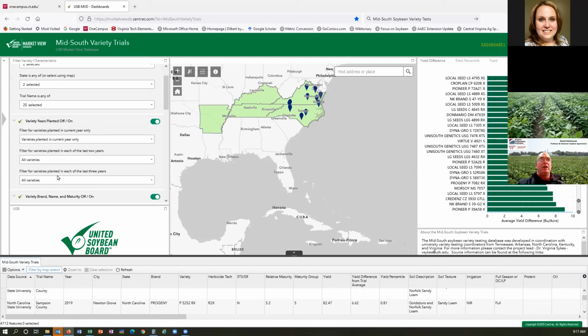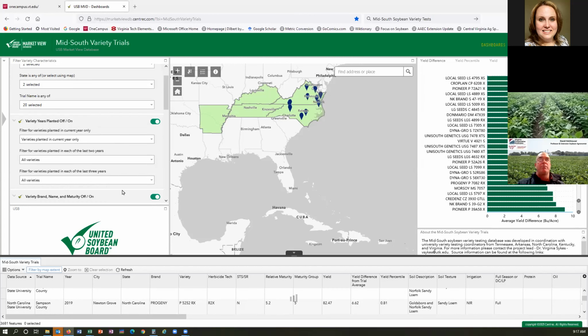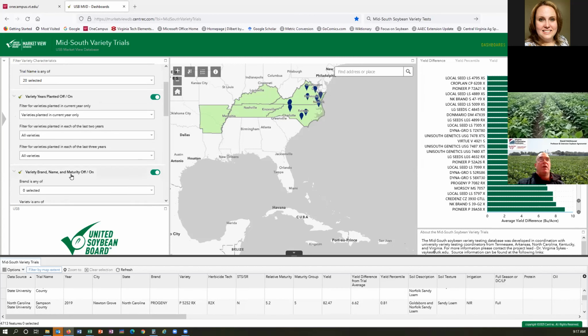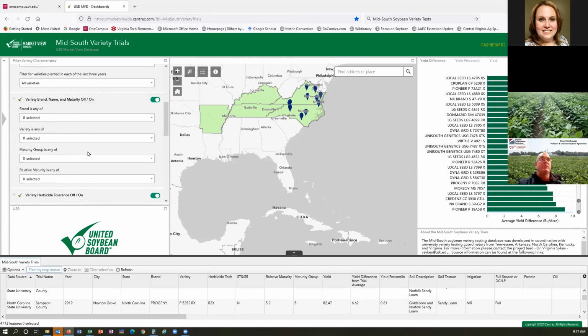And then we can do the last 2 years. We could even specify, well, I actually want more data, so I want a good set of data. I want to look at 2 years of data, but since we had all the newer varieties, I'm only going to look at varieties planted last year. And you can come down to more filters, but let's leave that as it is.